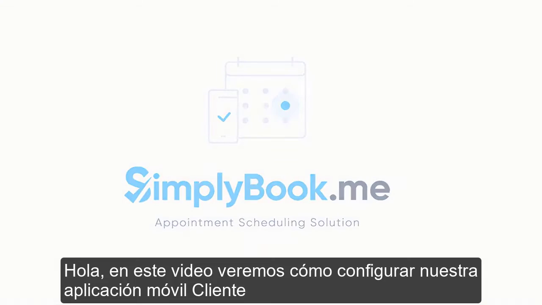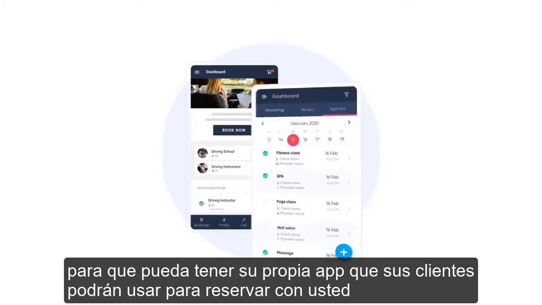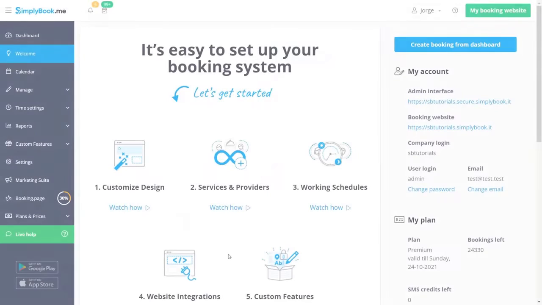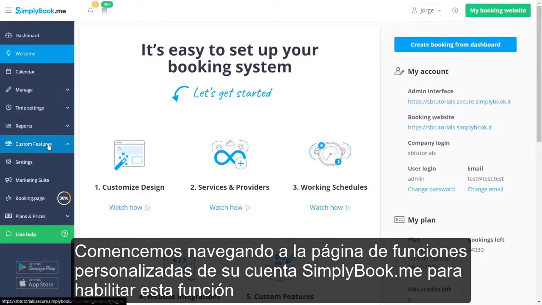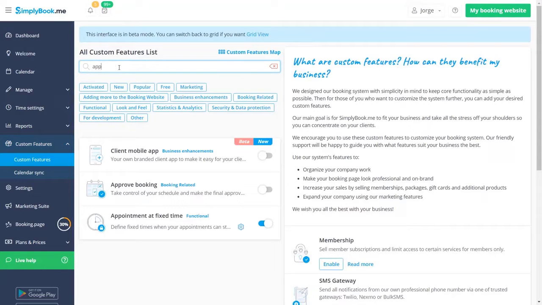Hi. In this video, we will take a look at how to set up our client mobile app so you can have your own app that your clients will be able to use to book with you. Let's start by navigating to the custom features page of your SimplyBook.me account to enable this feature.